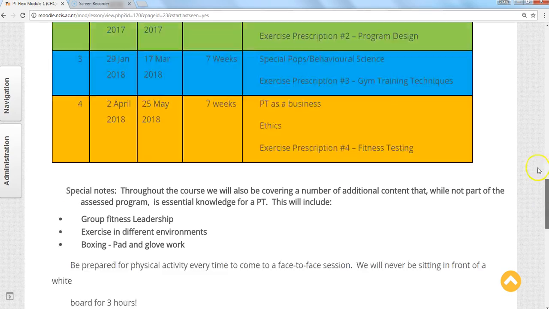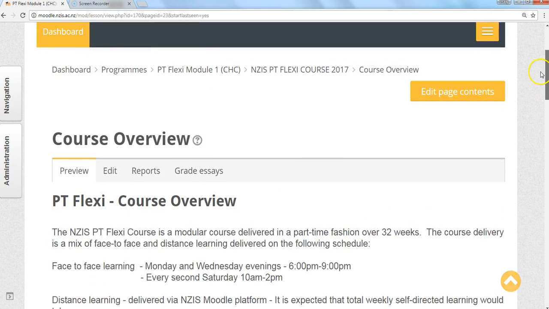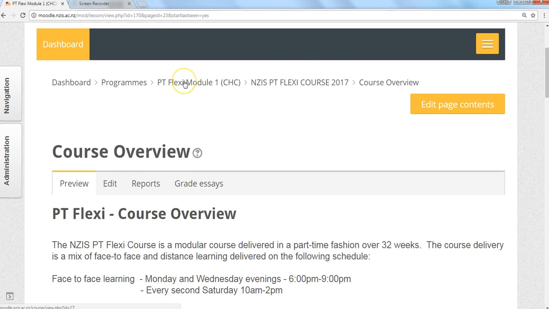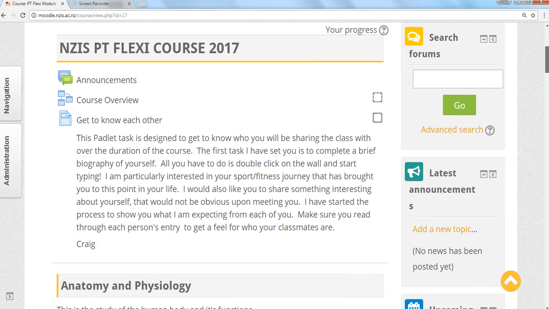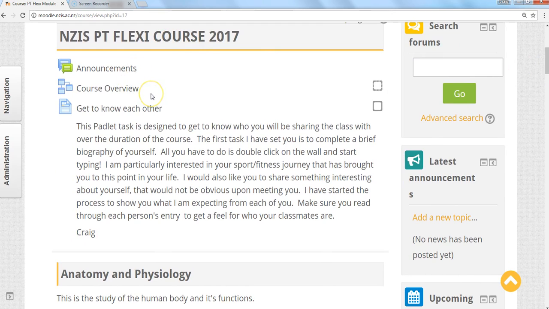Whenever you've finished with the page you're on, guys, you just need to go up to the top, go back into PT Flexi Module 1. And as we go down there, you see the course overview you've already had a look at.